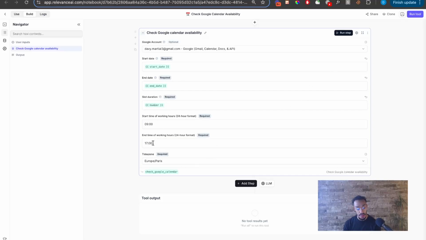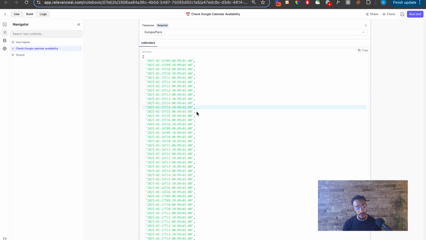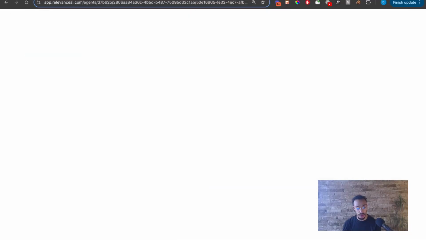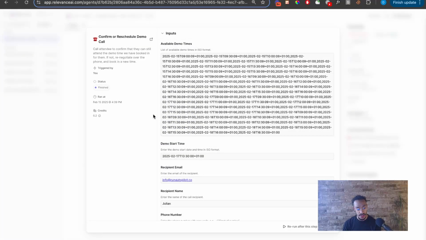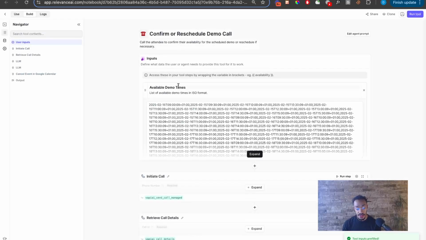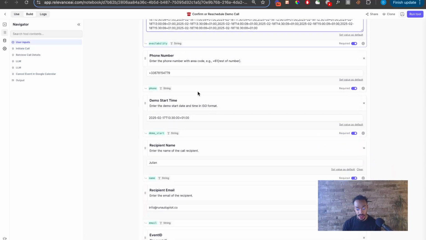And then we also limit the working day from 9 to 5. So everything after 5 will not be scheduled. So the last appointment can be scheduled at 4:30, right? And so when we run this tool, we're just going to retrieve an array of all the available slots that we have, and this is what we will pass to the agent afterwards. And once we pass this to the agent, it will use the confirm or reschedule demo call. And in this case, this is what it will have in terms of available times, right?